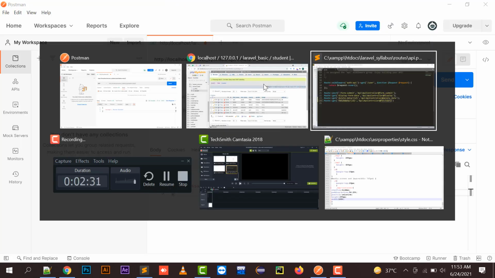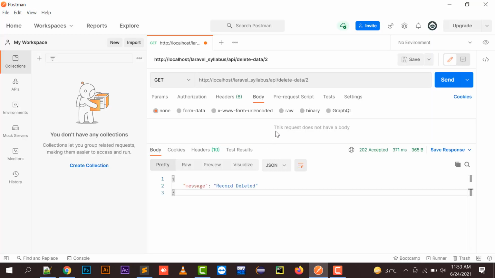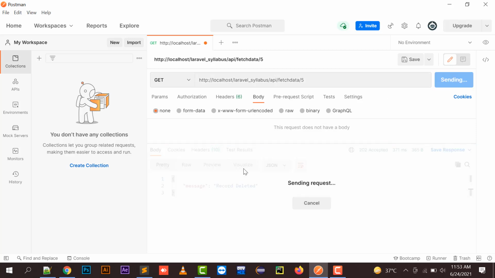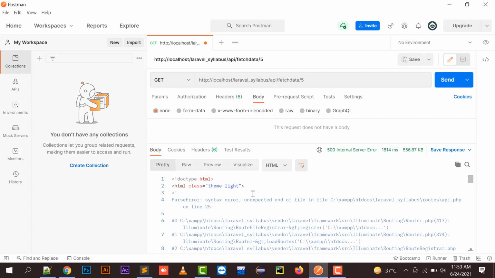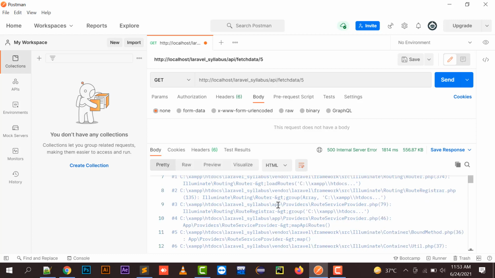For that, I have created a URL as fetchdata. So I need to pass this URL here, fetchdata, and after fetchdata, I need to pass a variable, 5. When I click on the send button, that particular record should be presented here, but right now it's showing me some error.